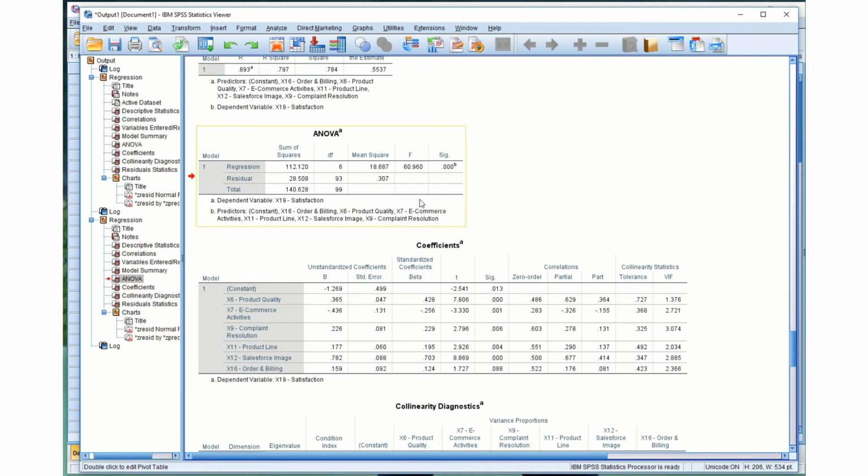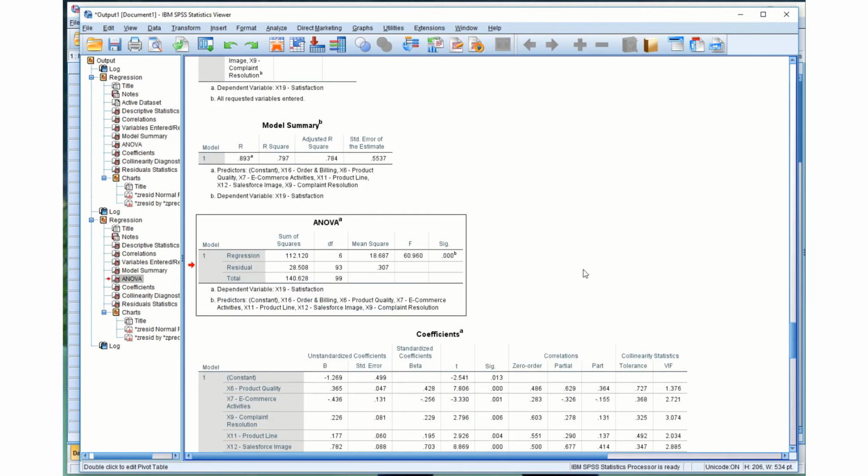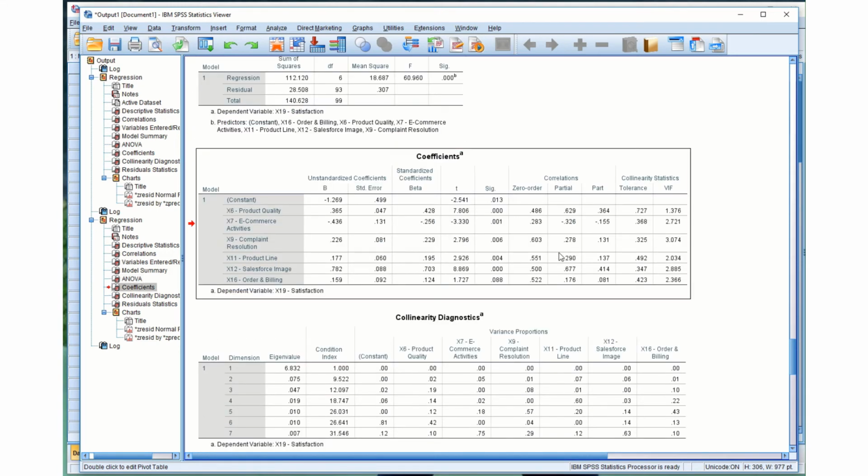But the F statistic is actually not a great test. It's almost always significant. Even if you had just one variable that helped predict satisfaction, we'd have a significant F. So F doesn't really tell us a lot, but it's something to check off the list to make sure we're fine with it.